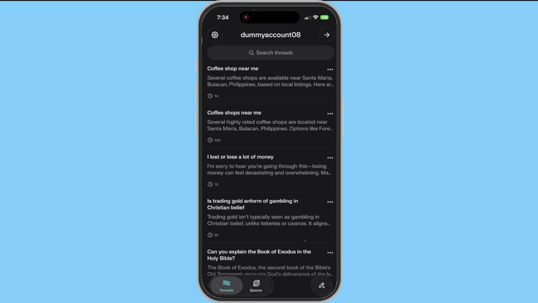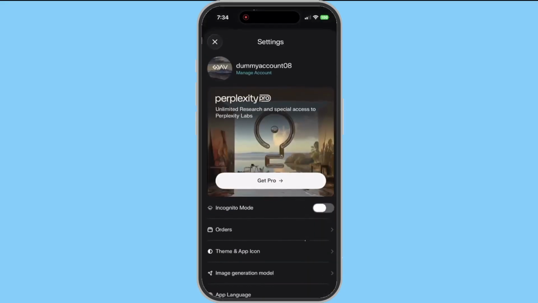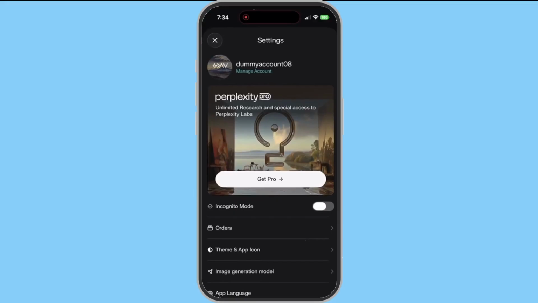On the profile screen, tap Settings. You'll see a small gear icon in the top left that takes you there. This is where you can manage preferences, privacy options, and other app behaviors.